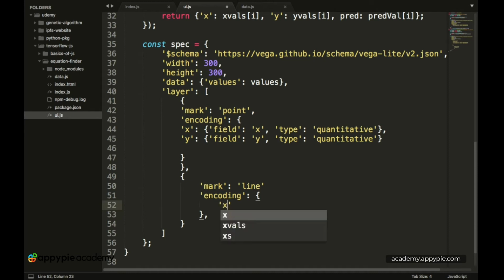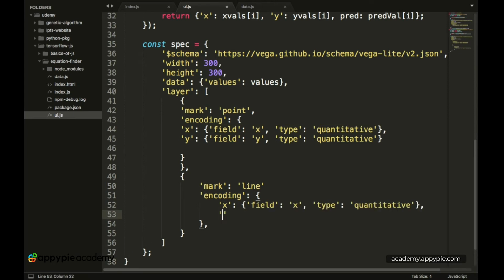So the first one is x, and it will basically be identical to the one over here. So we have field x and the type is quantitative. Okay, so let's just copy this. Let's paste it over here. Then let's do the same thing for y. So let's just change this to y first of all.